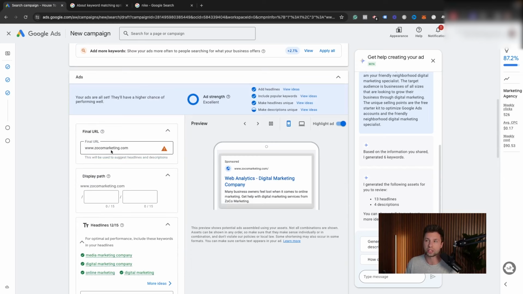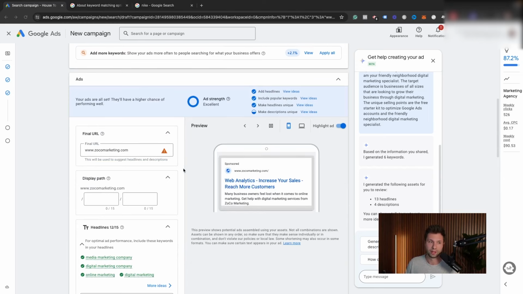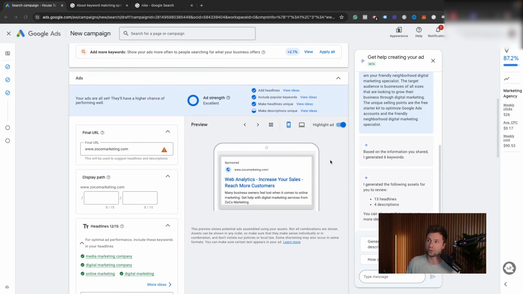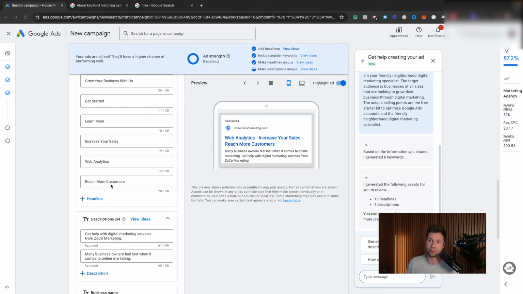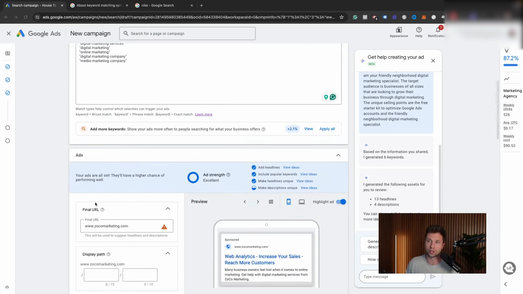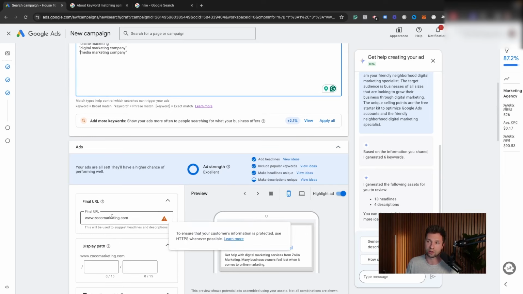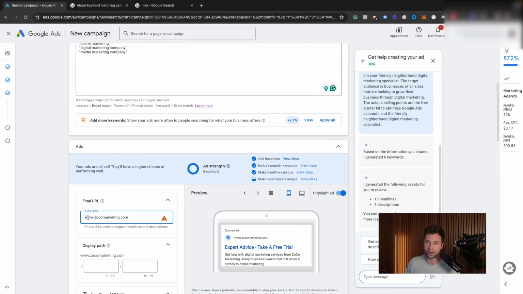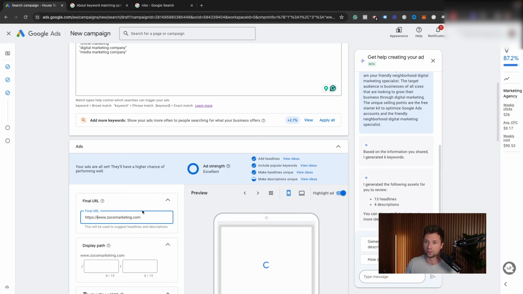And now we can actually come to our ad creation here. What's nice is Google actually went through and created this ad for us, but we want to give this a look over to make sure everything looks okay. One thing here, you can see I'm getting a little error. You do want to make sure that your final URL has the HTTPS here. So we're going to add that, and then that should get rid of that little error.